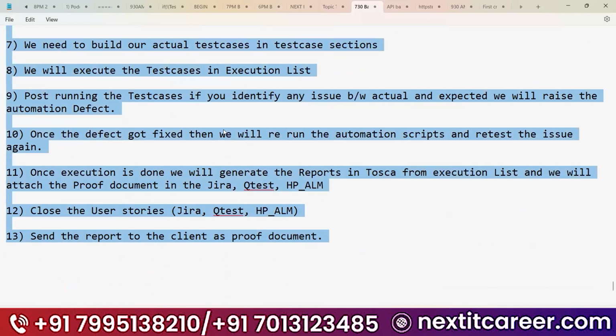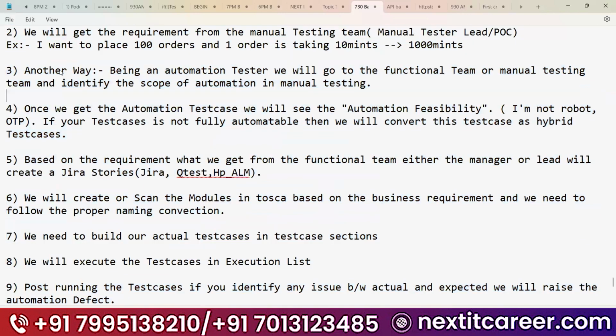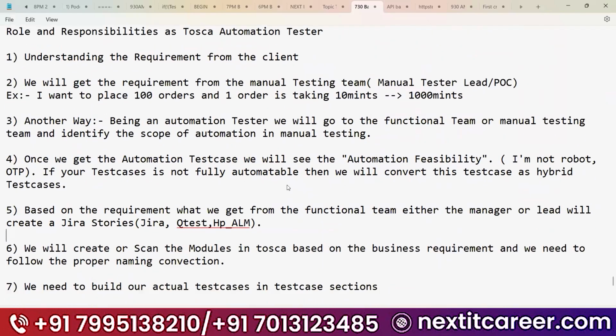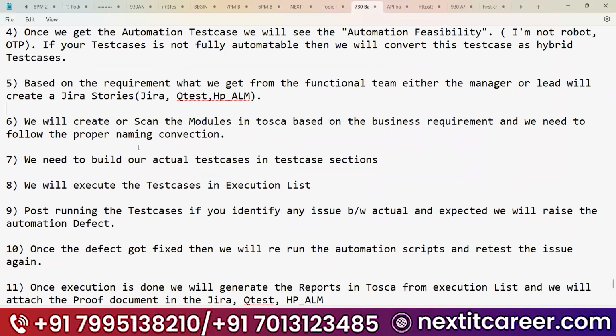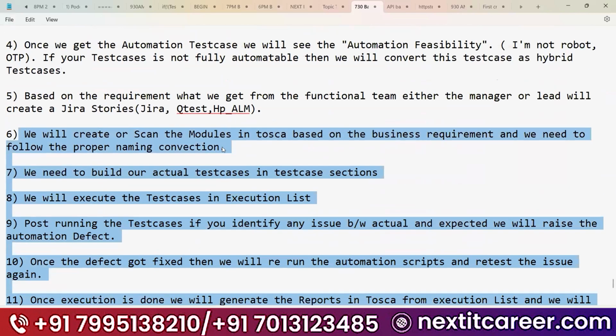Please do understand the subject, and you pick one of the points and tell it to the interviewer. Definitely they will ask, being an automation tester, what are the roles and responsibilities you have fulfilled. You can take this one and explain, so make sure that you have covered this point for sure. Why? Because being an automation tester, especially a Tosca automation tester, you will mainly focus on the modules, test cases, execution, and reports.